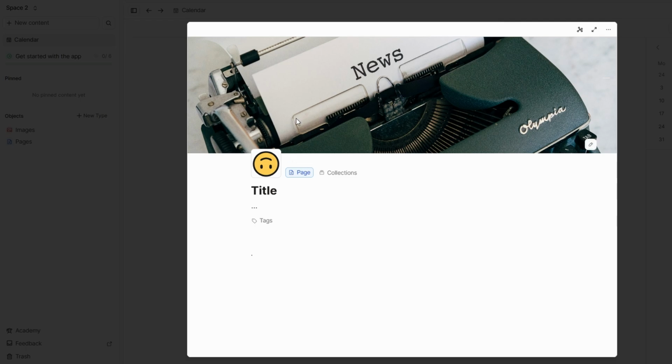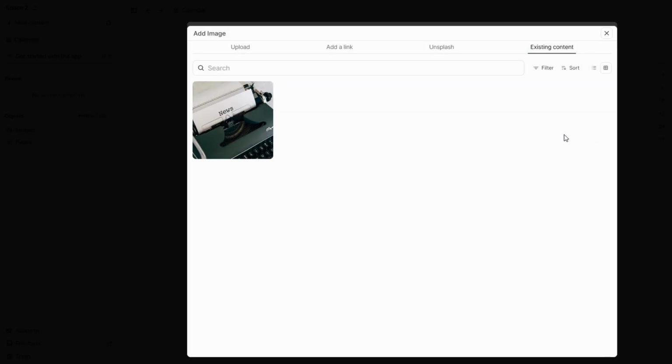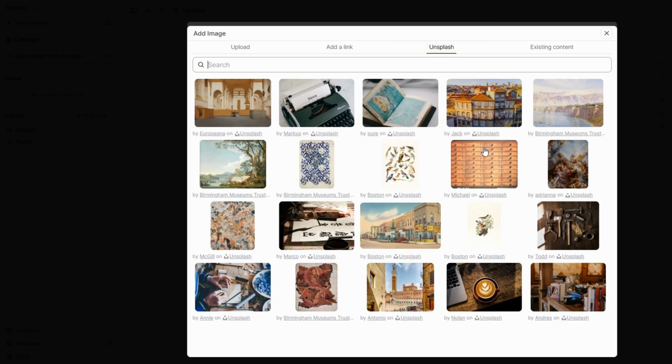This is an excellent way to reflect the theme or vibe of the content within the space. For example, if it's a travel planning space, you might use an image of a beautiful destination, or for a work project, a sleek and professional image might be more appropriate.